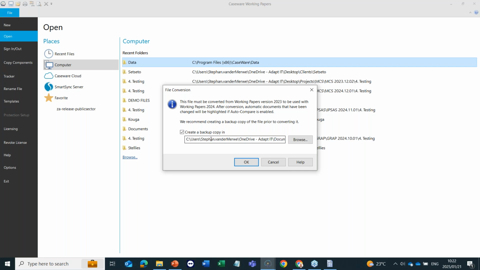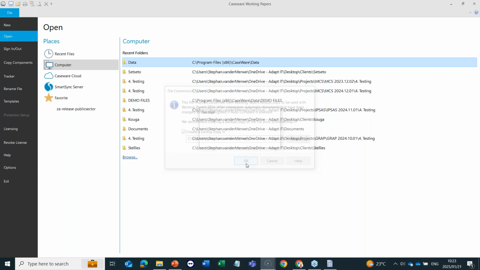So this is not yet a content update. What this screen is saying is that your current file was created in Caseware Working Papers 2023, and we've now installed Caseware Working Papers 2024, and we just need to upgrade that file from Caseware Working Papers 2023 to 2024. So let's do it.